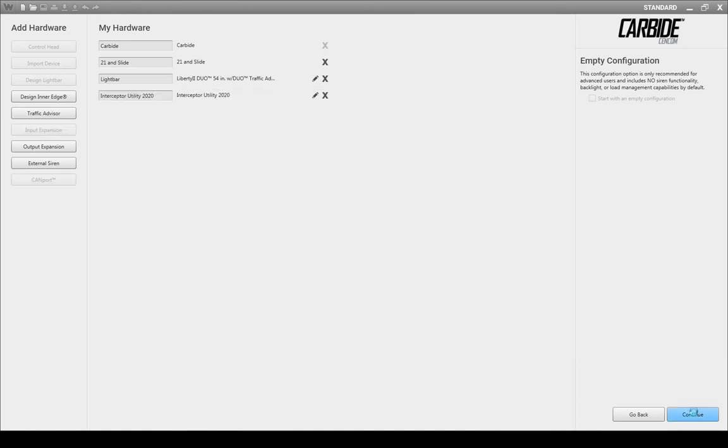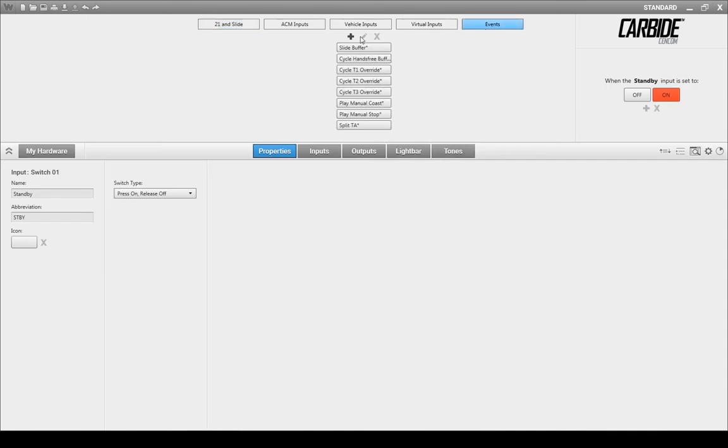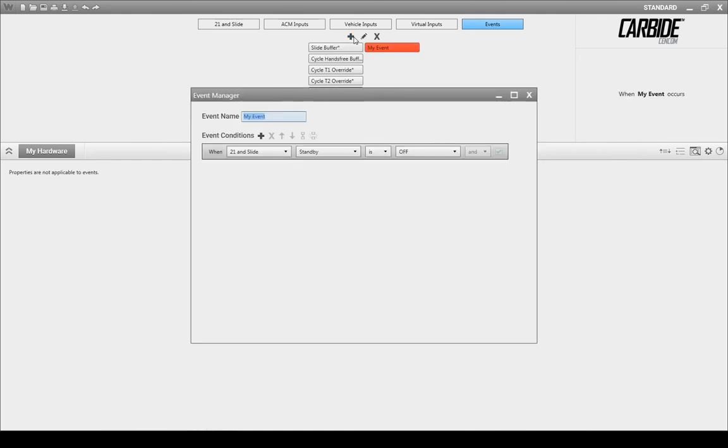We can now click Continue to begin programming. To create the driver door event, we will go to the event page at the top of the menu. We will then click the plus button to add a new event. We will title this event Driver Door. This event will consist of two conditions.